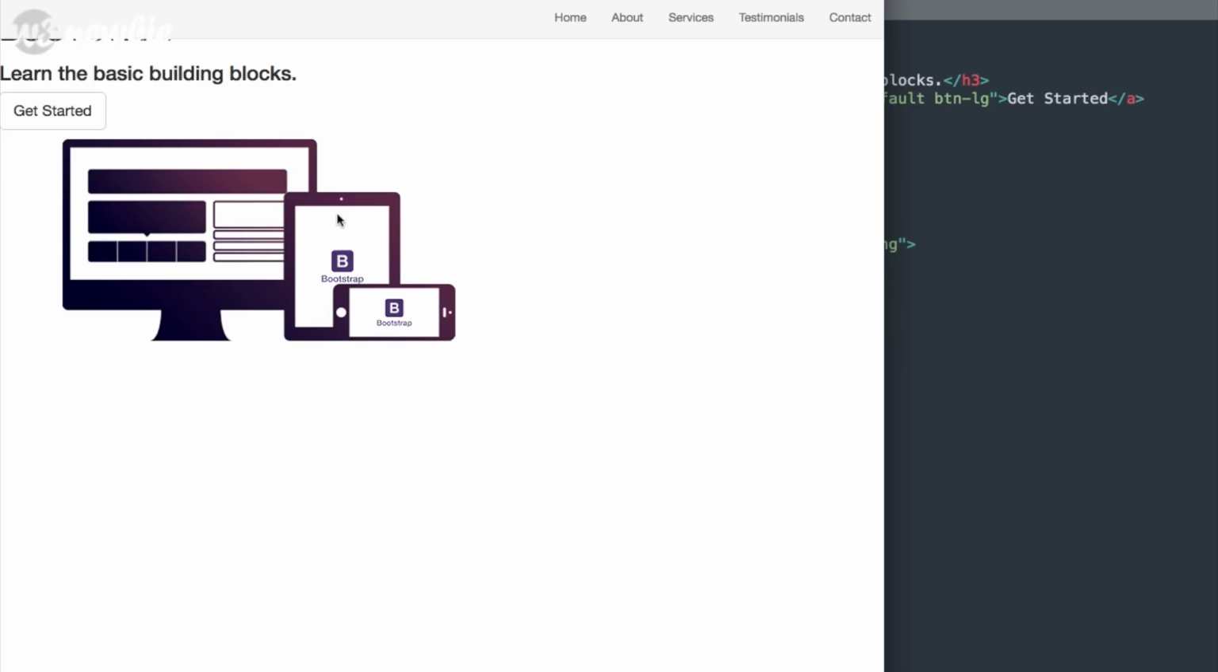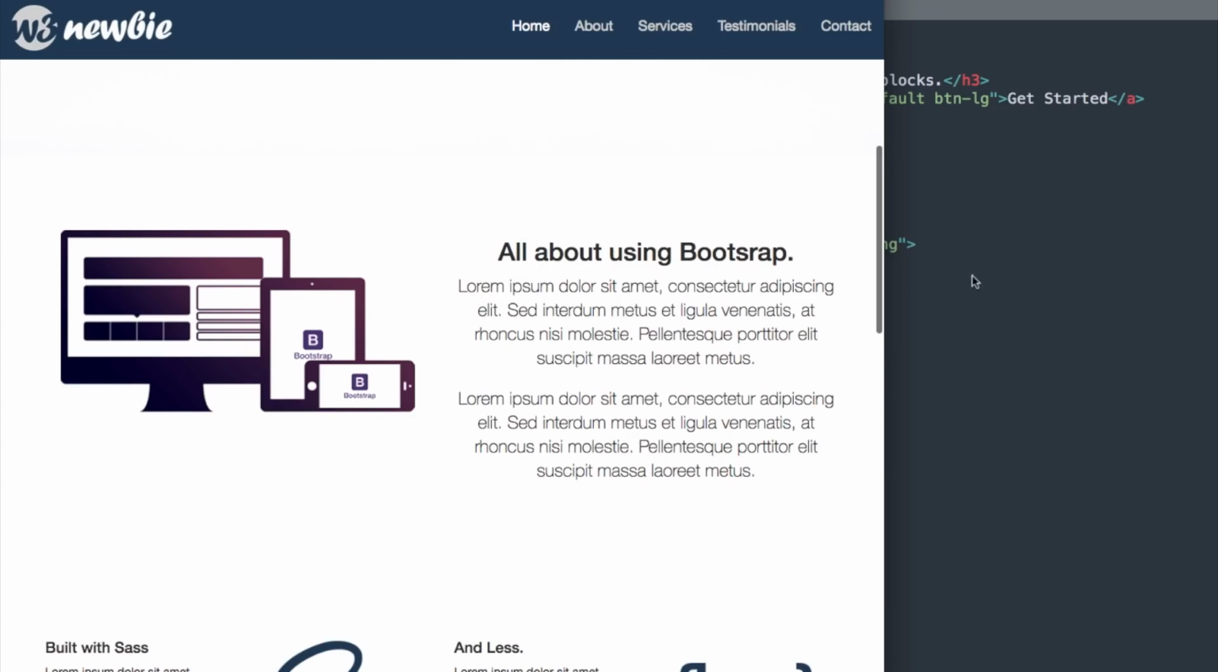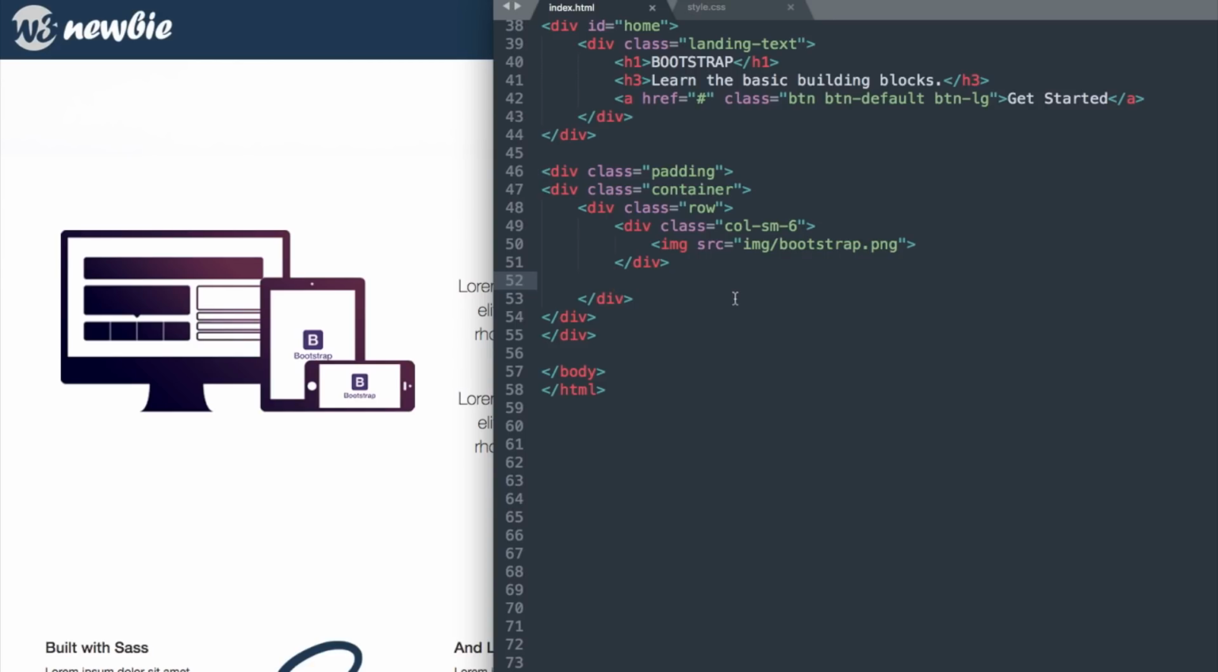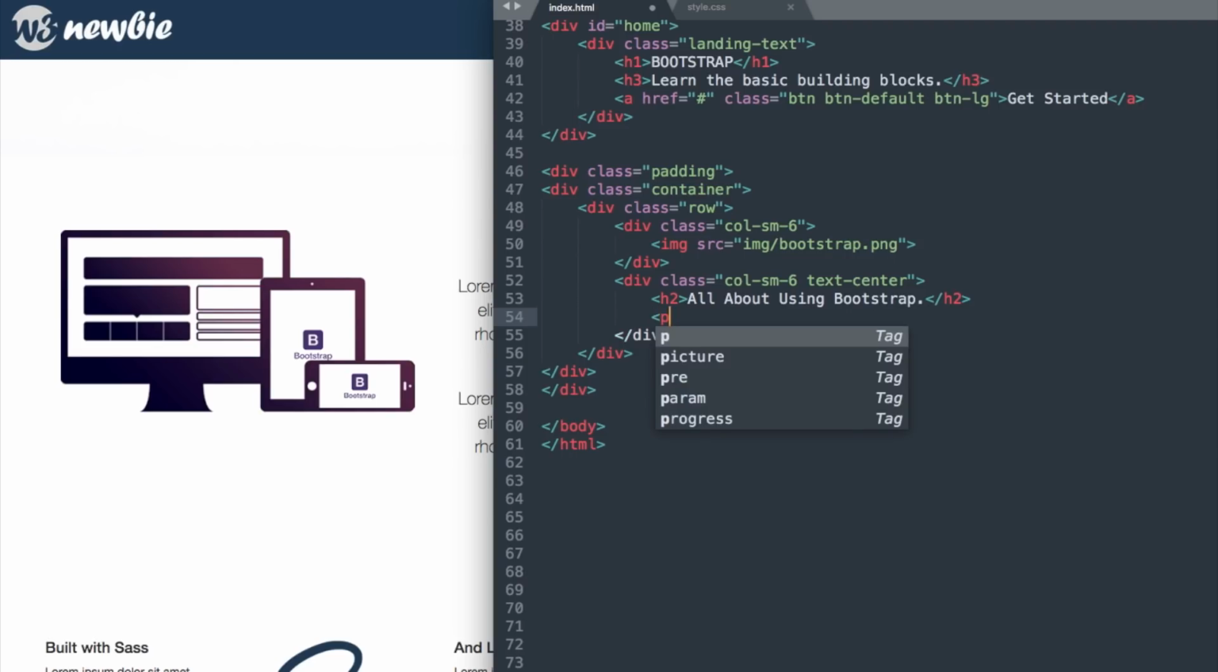Okay, so if we refresh, there we have our Bootstrap image here, and then let's move on to our second column. Okay, so div class col-sm-6. So 6 meaning half of the page, and then we'll write text-center because we want it to center our text. And then let's add the H2 here, which is all about using Bootstrap. And then underneath it we'll add a paragraph tag.